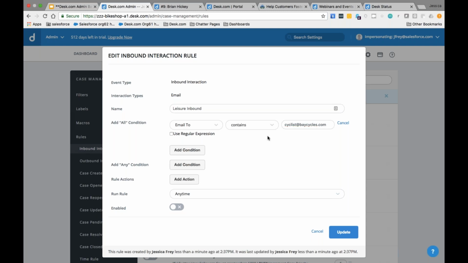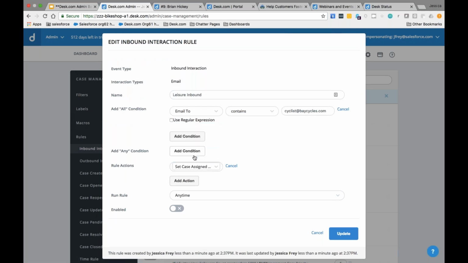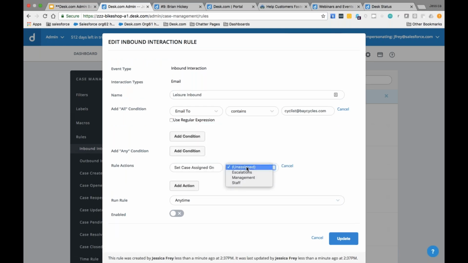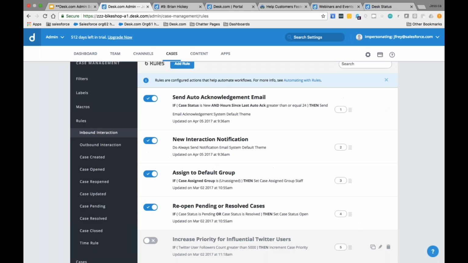And the rule action is the then statement. So I mentioned if a customer emails our support team via this account, then I want our staff group to see these. So my action is going to be to assign my case assigned group. And I'm going to pick staff. And as simple as that, I've built my leisure inbound. I'm going to enable and click Update.